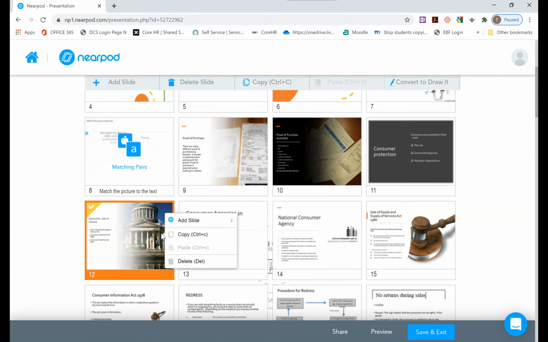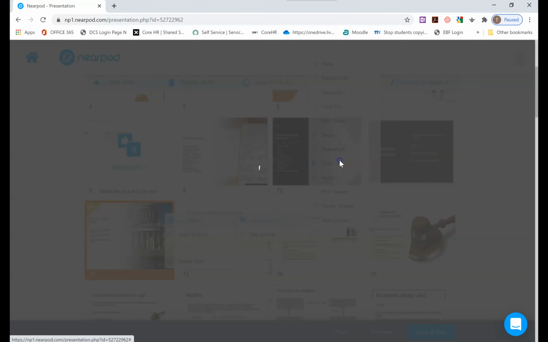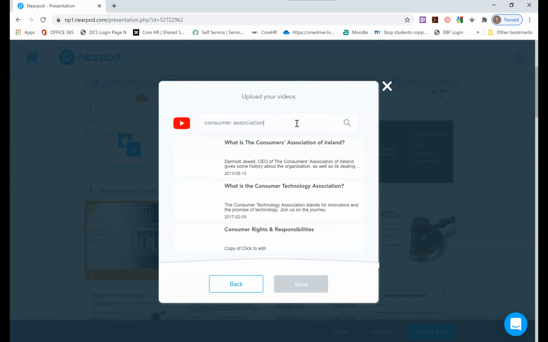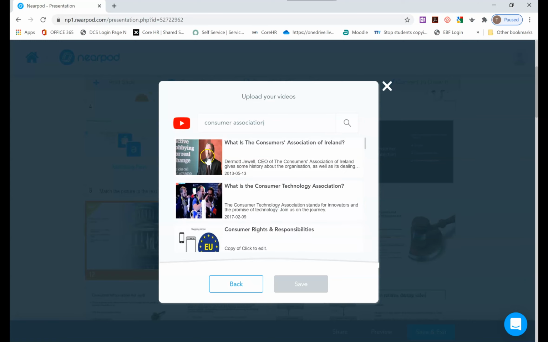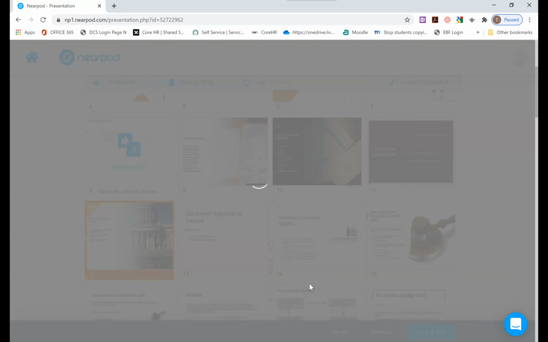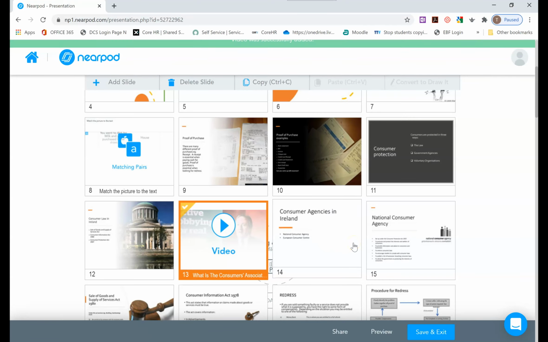This time I'm going to add a video. So I'm going to add a slide and I'm going to add content and I am going to add a video. Okay, so I'm going to put one in for Consumer Association. See if anything comes up. So there we go. There's Consumer Association of Ireland. So if we save that, then that's a video for the learners to look on.